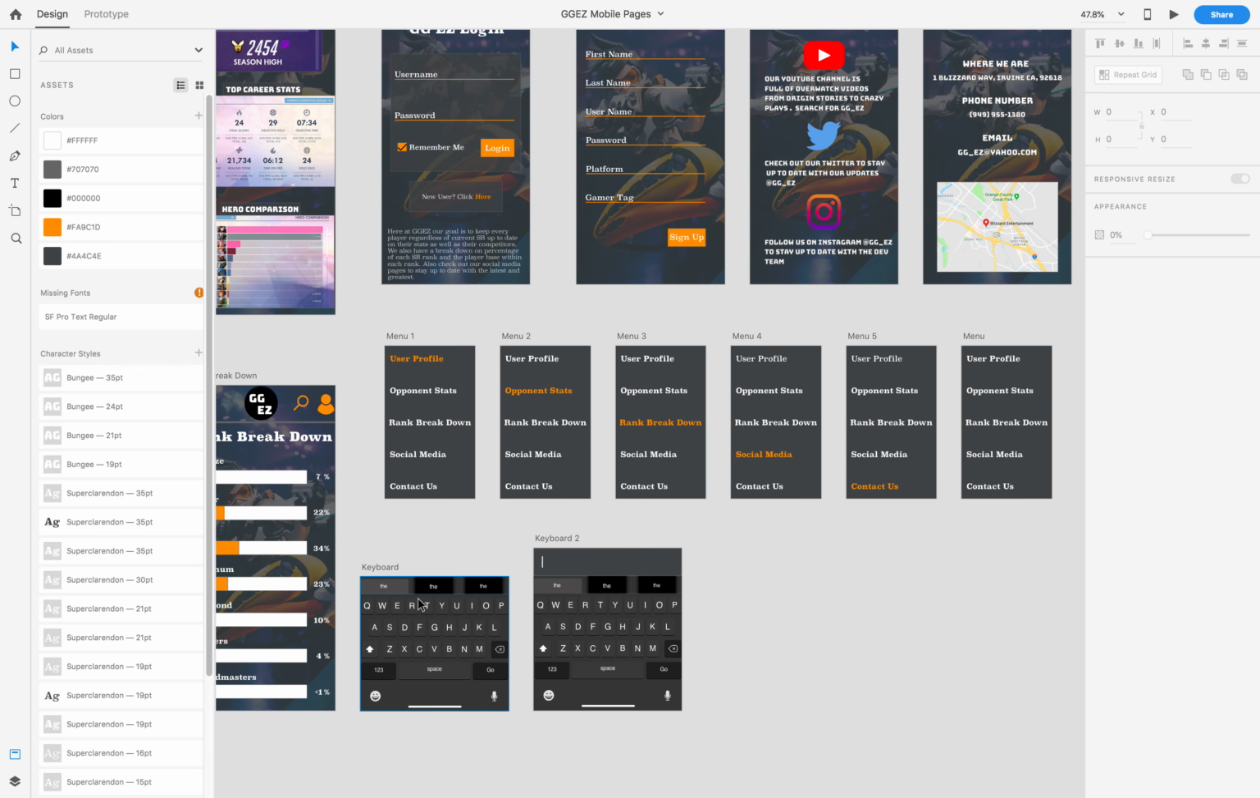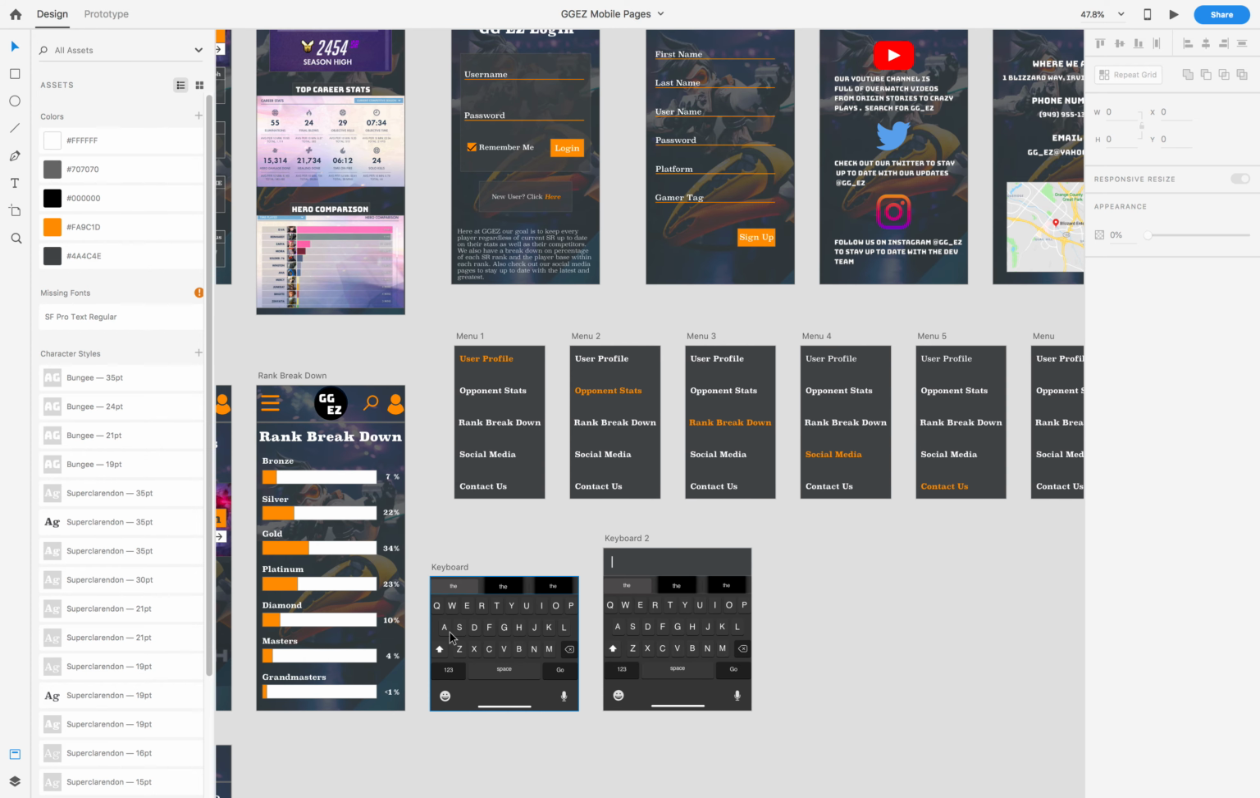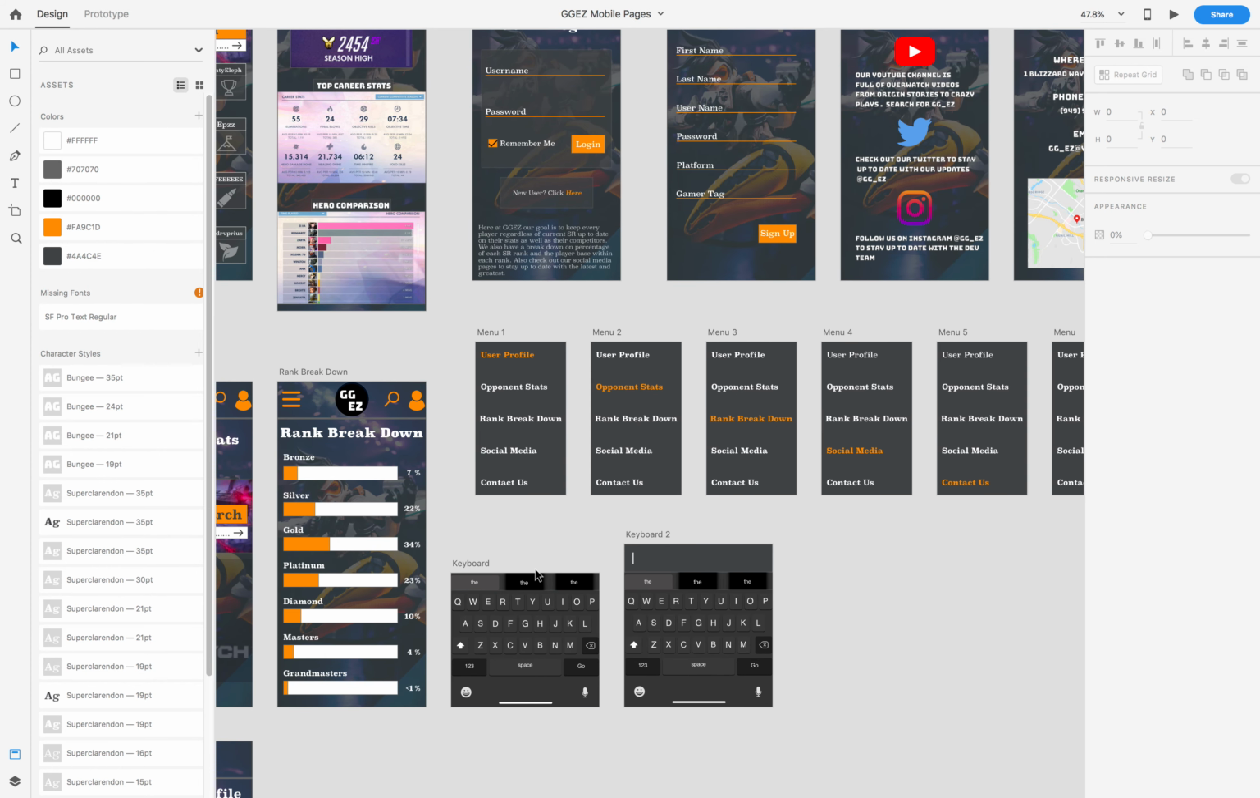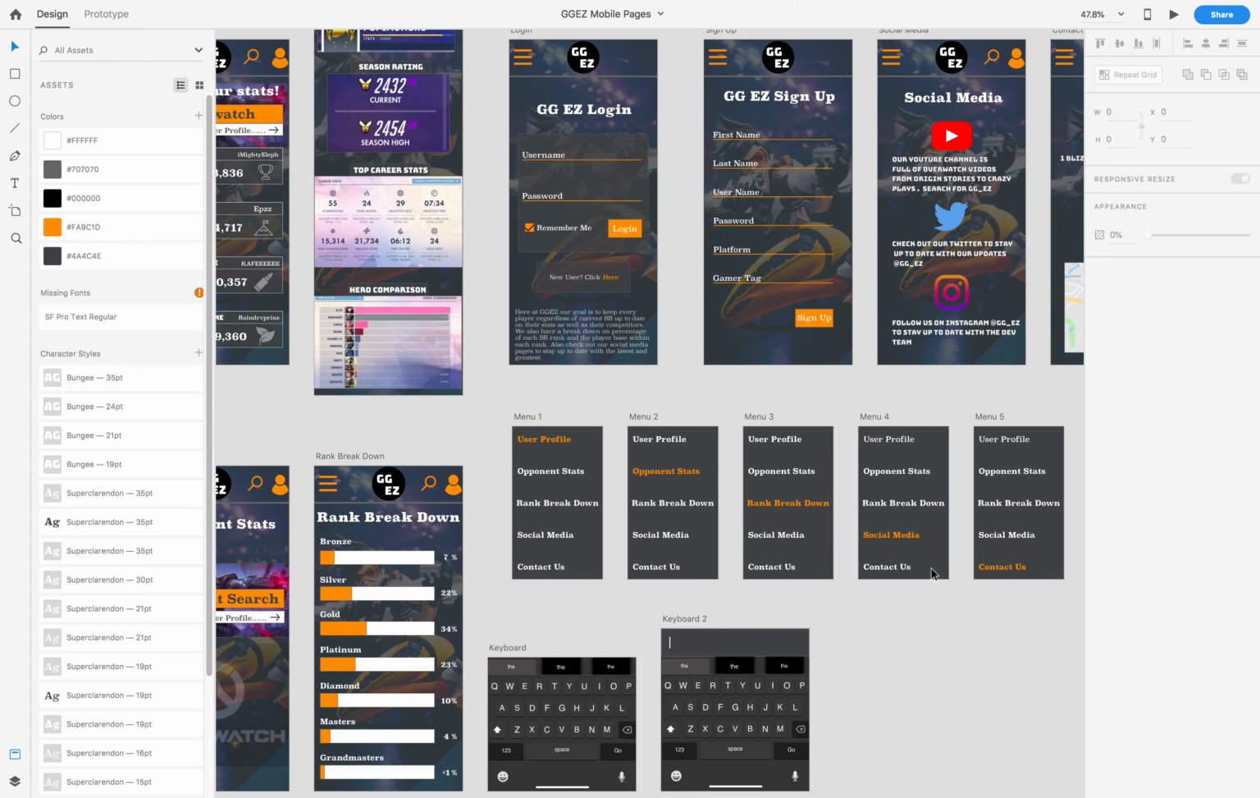I did a different keyboard. I did this first keyboard, so when you type in something, you can actually see the field you're typing in. It's just a keyboard like this, and then obviously if you can't see the field, I have it where it's a blank spot where you could type.